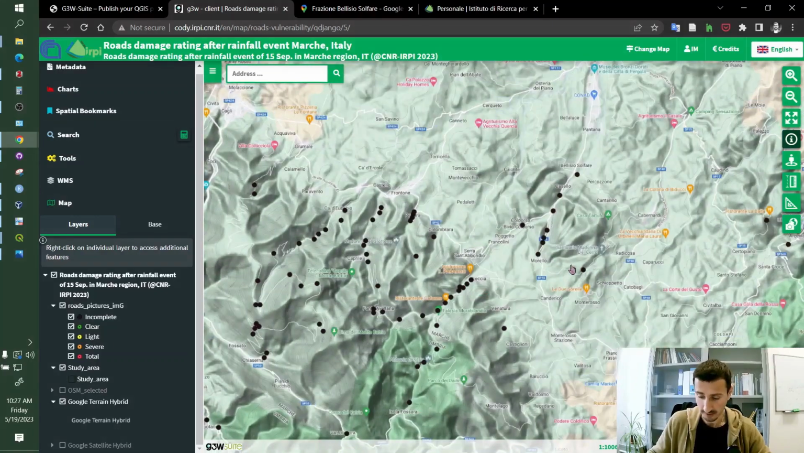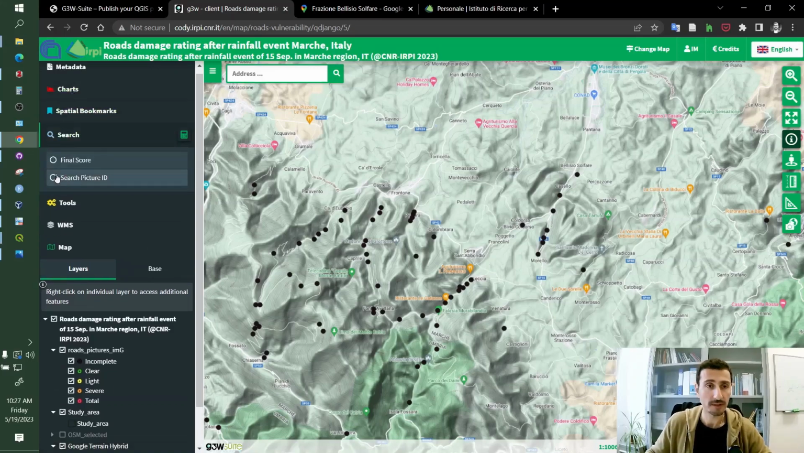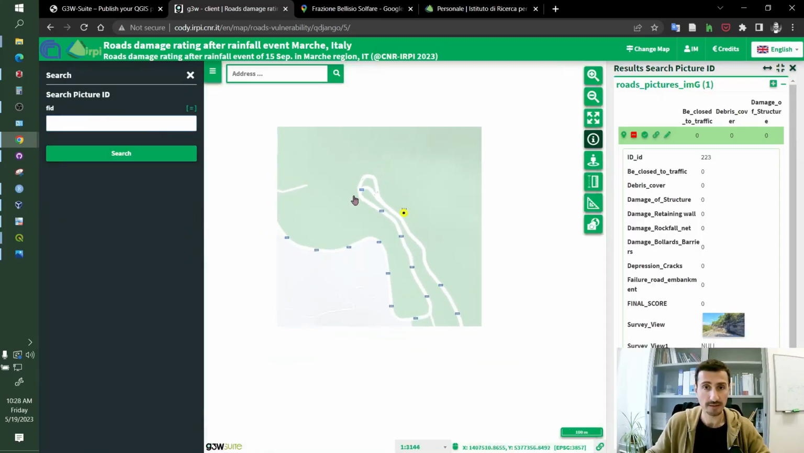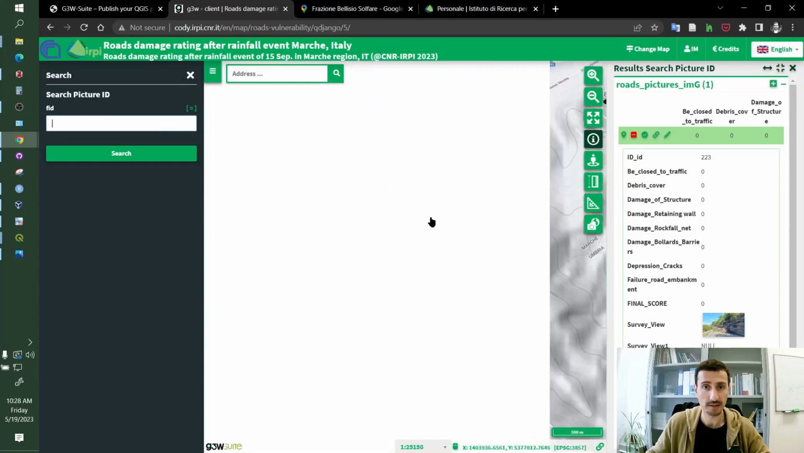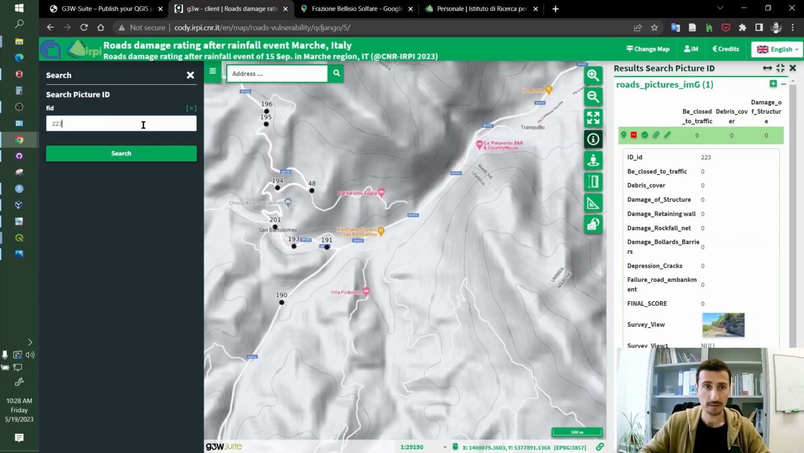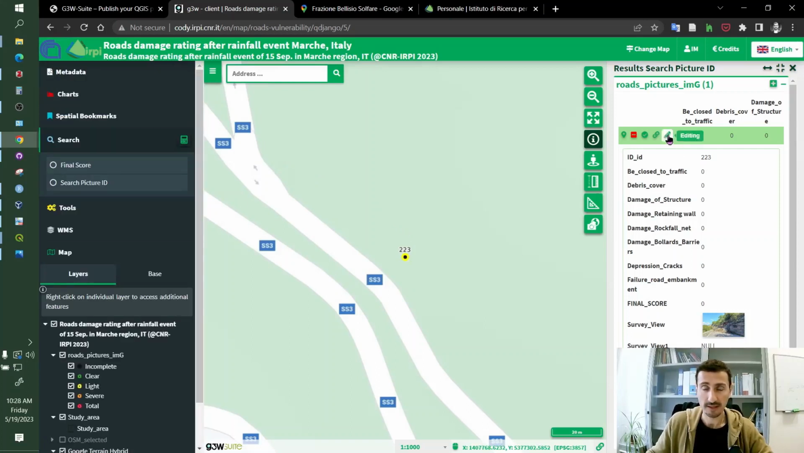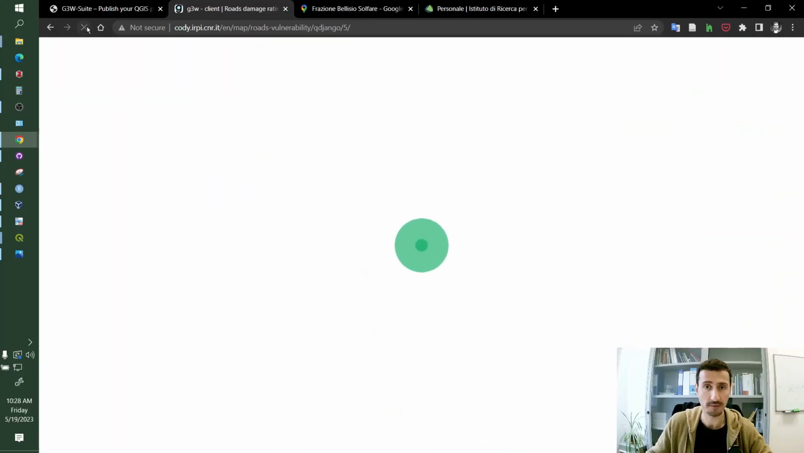So for instance, if I want to navigate to a specific point, I have this 223, so I can just search for it here and it will go to it. Okay, so what is the next step? You can start editing by clicking the icon here. In case something gets broken or you just refresh, you can refresh from here, then everything will go back to normal.